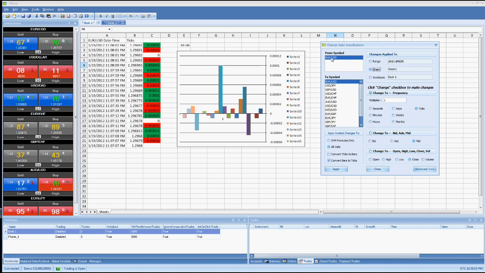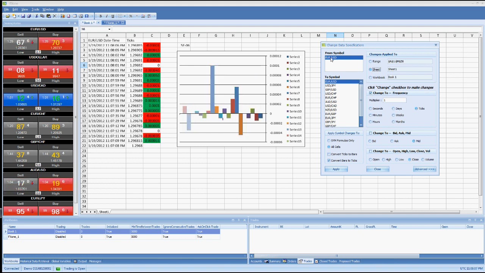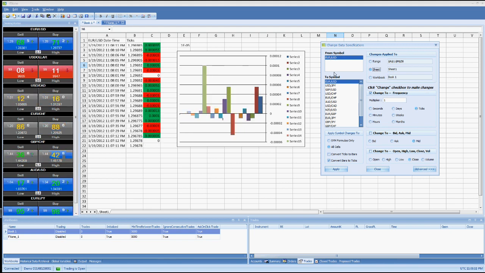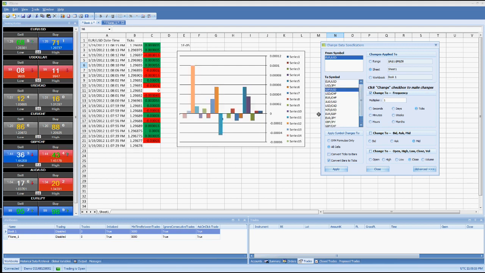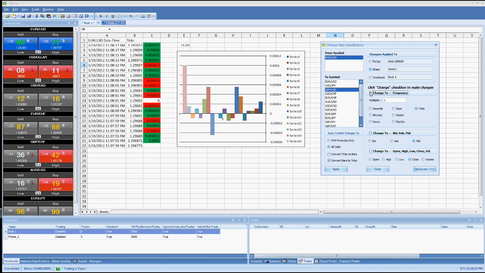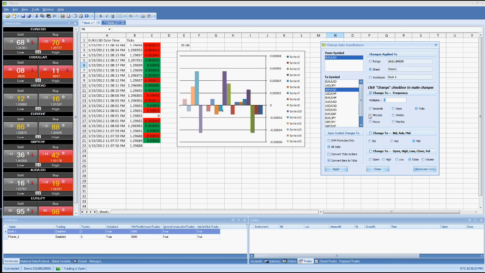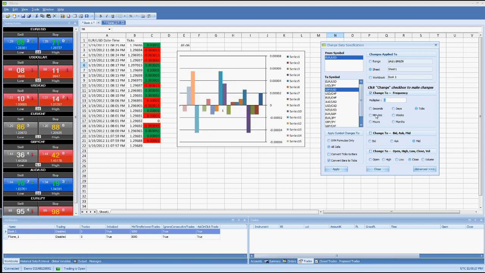In this case we want the particular sheet that we're on, and so we'll use that. Here you can choose the symbol from a symbol that you have in the workbook. In this case we only have EUR/USD present in the workbook, to any symbol that we'd like to switch it to. In this case we'll just choose GBP/USD. You have the ability here to change the frequency of the data by enabling this checkbox. So instead of ticks we'll go to 1 second data.